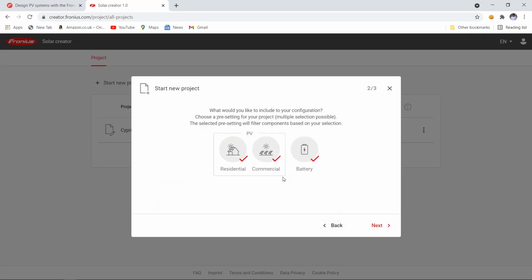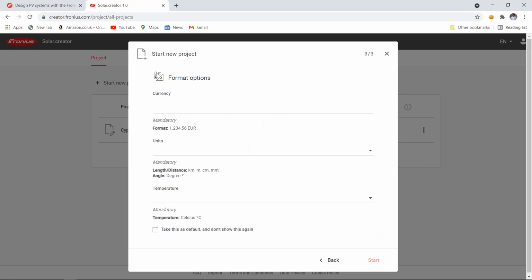So here, as you can see, you can actually design a residential system or commercial system, with or without battery. So let's pick residential with battery. So we're going to design a residential system with battery backup. So we'll click on next.